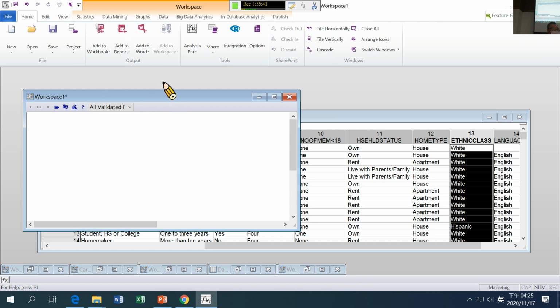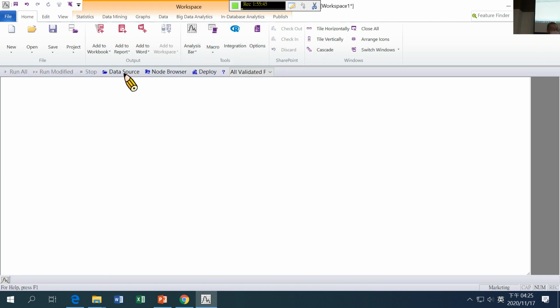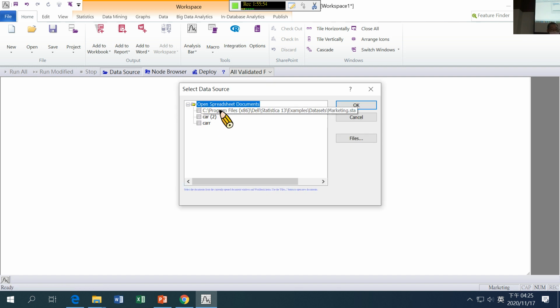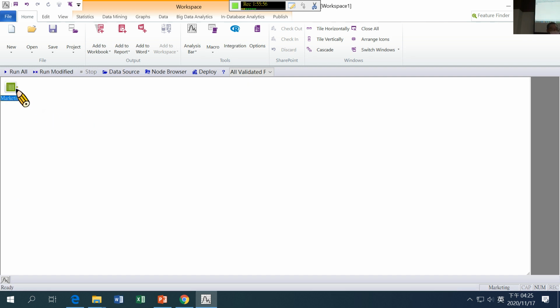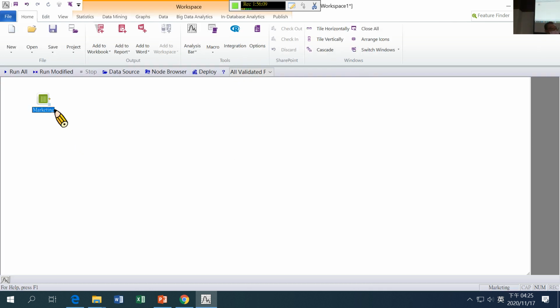Just go back to the workspace, and there's an option here, data source. I believe you already know how to do this. Collect the data, marketing data, put it here. And I believe you know how to use this data node, make a connection right here, right? Yes. Okay, you can check your data right here. You already know that. Okay, so let's move to the cluster.